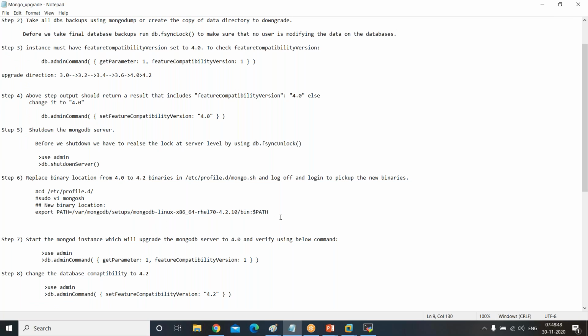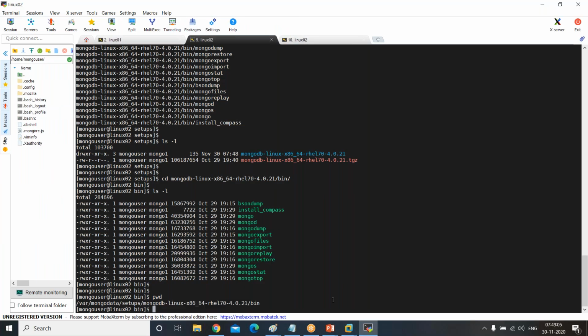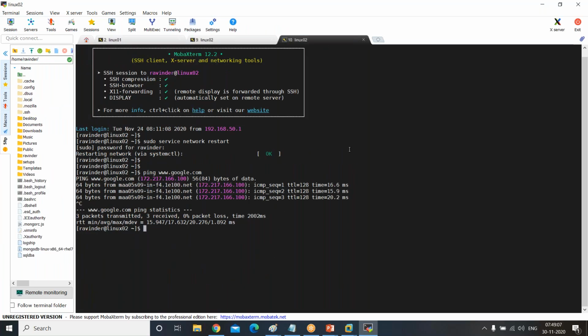Right. So here I have to replace the binary 3.6 with 4.0. So this is the one. Now I have to replace this in profile.d so that it will call the new one. So only admin can do this, not this user.